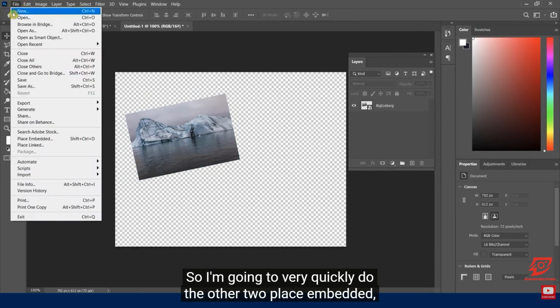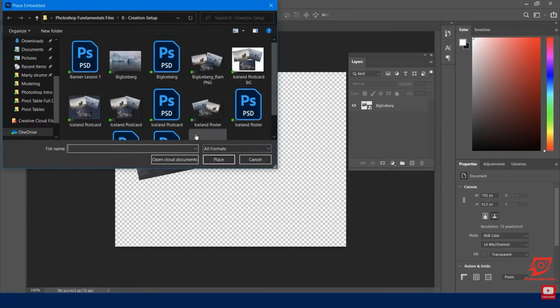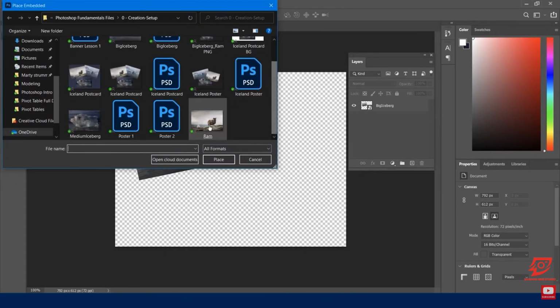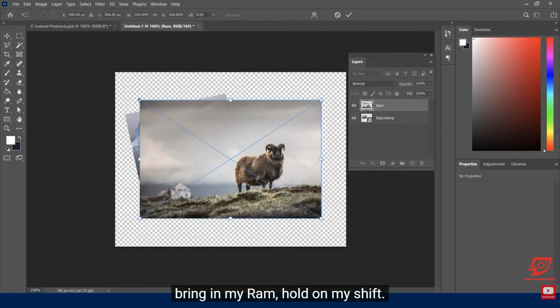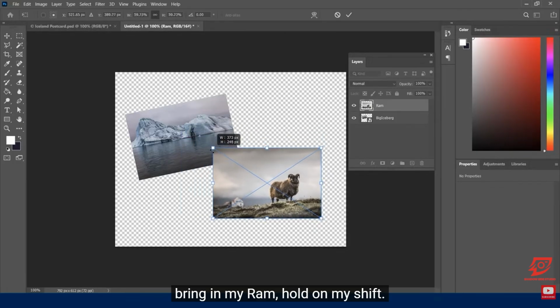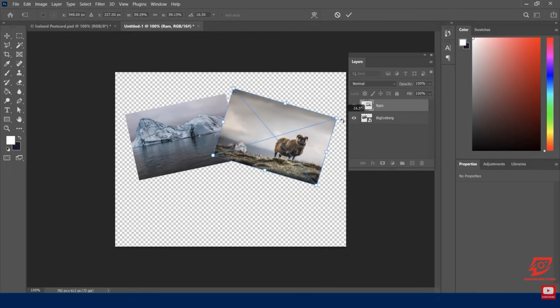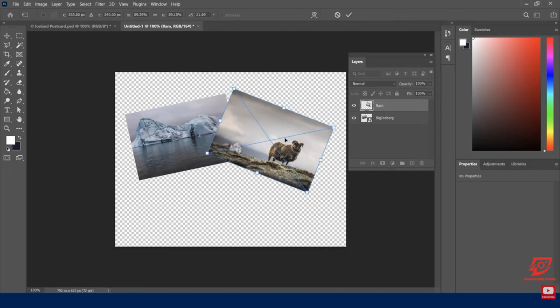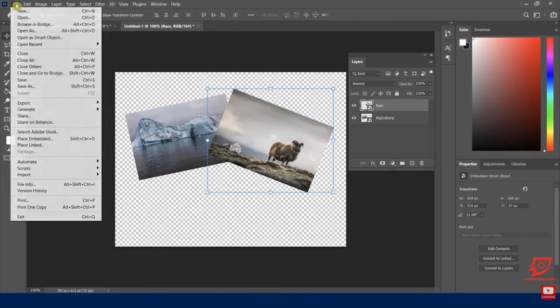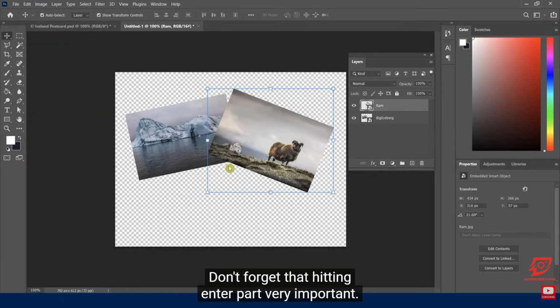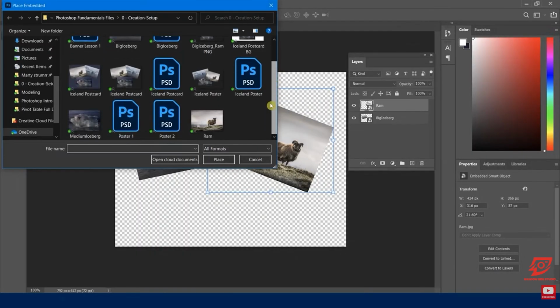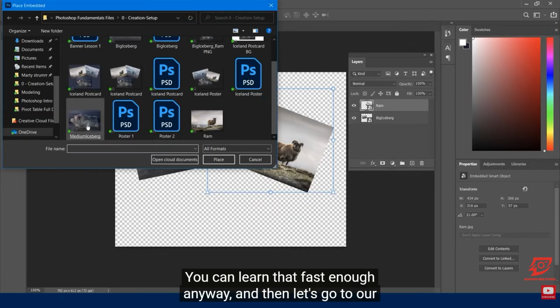So I'm going to very quickly do the other two. Place embedded. Bring in my ram. Hold down my shift key, constraining the proportions. Hit enter. Don't forget that hitting enter part. Very important. You'll learn that fast enough anyway.